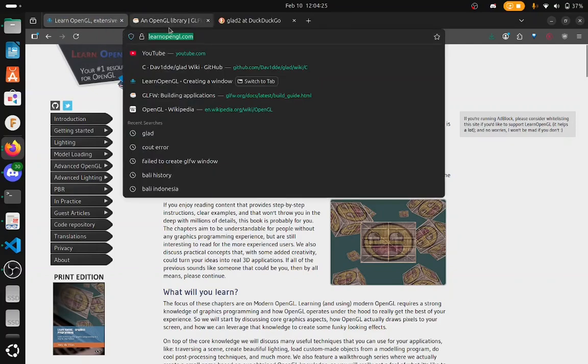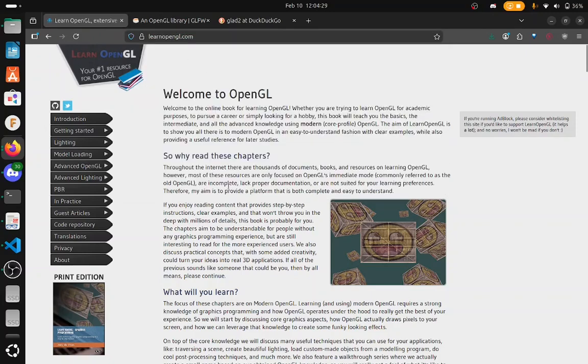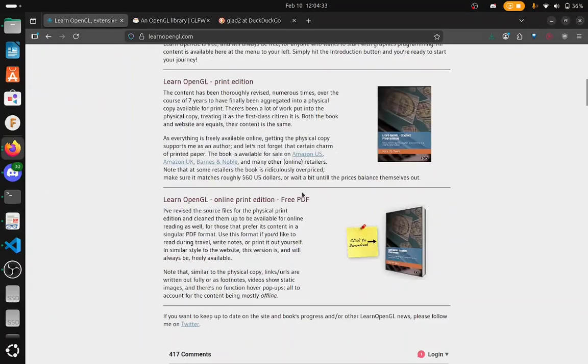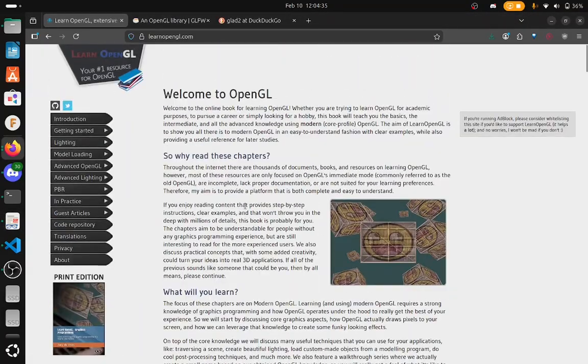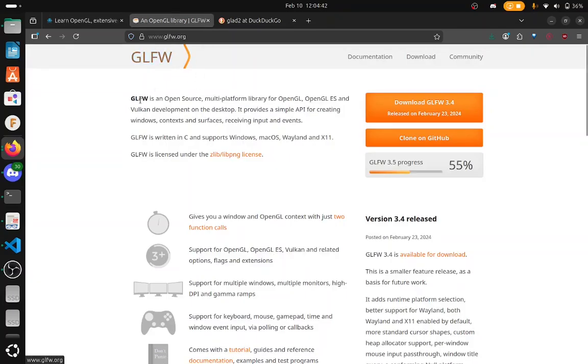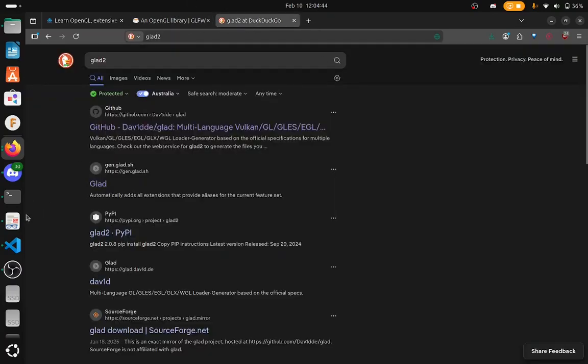It's online at learnopengl.com, just there. And you can actually download it as well. I've got a PDF version of it, which he also provides free of charge, which is great. And so I'll be mixing and matching between this and some of the documentation for GLFW and stuff like that, just to try and get this whole thing set up.